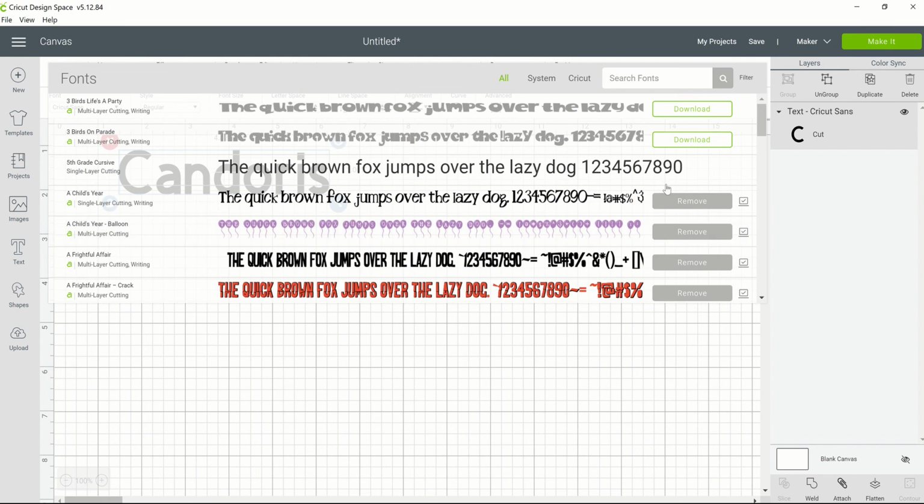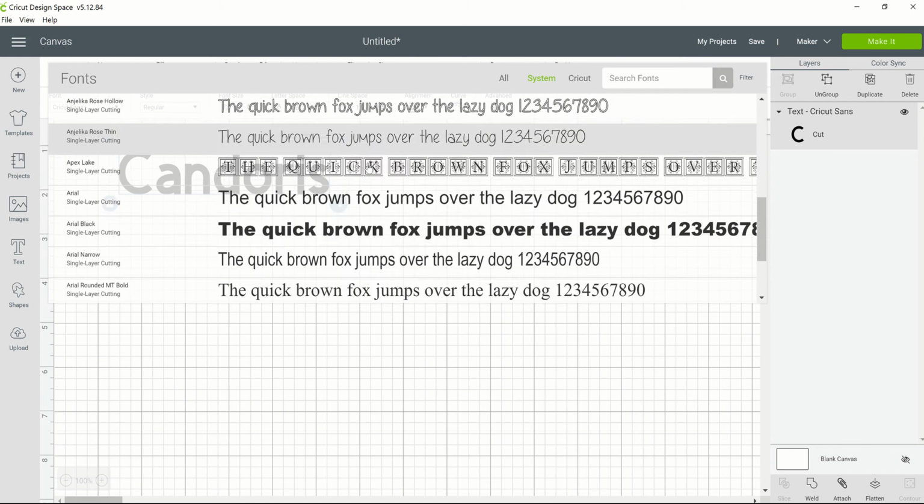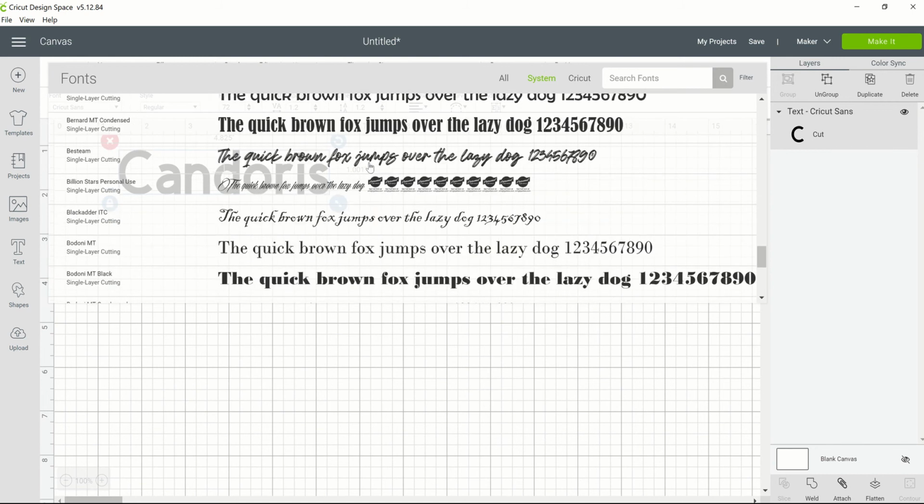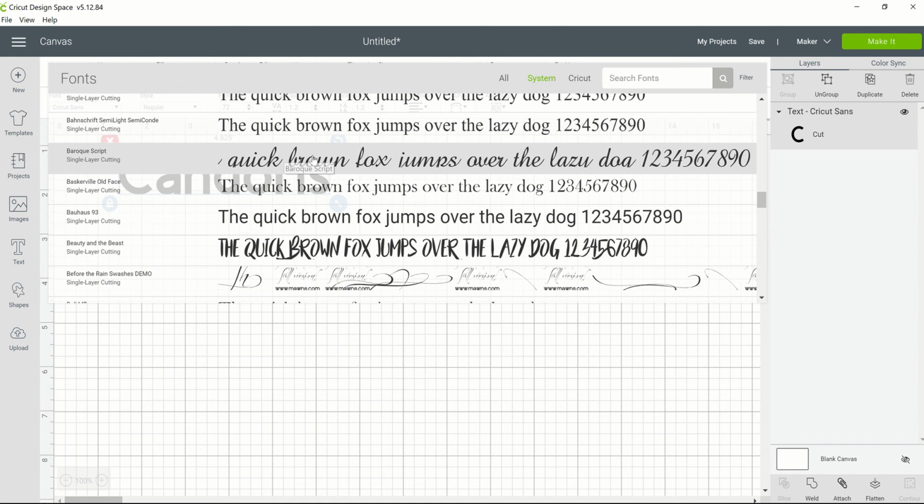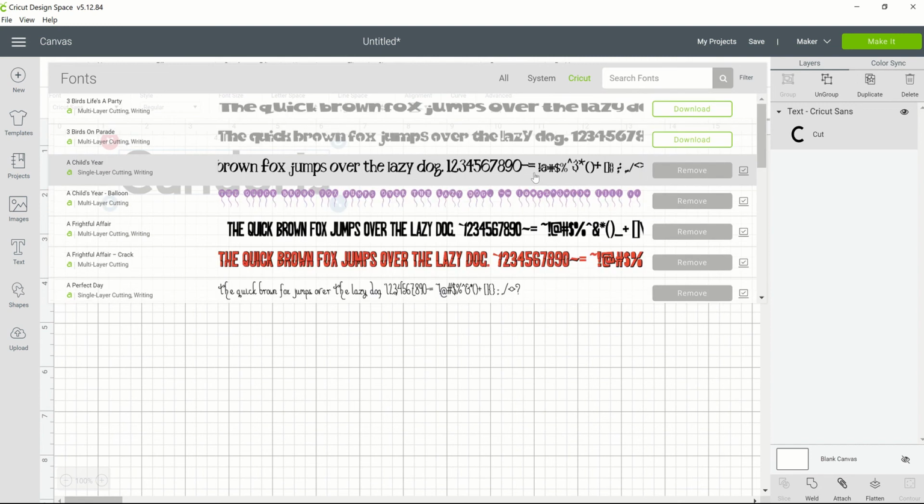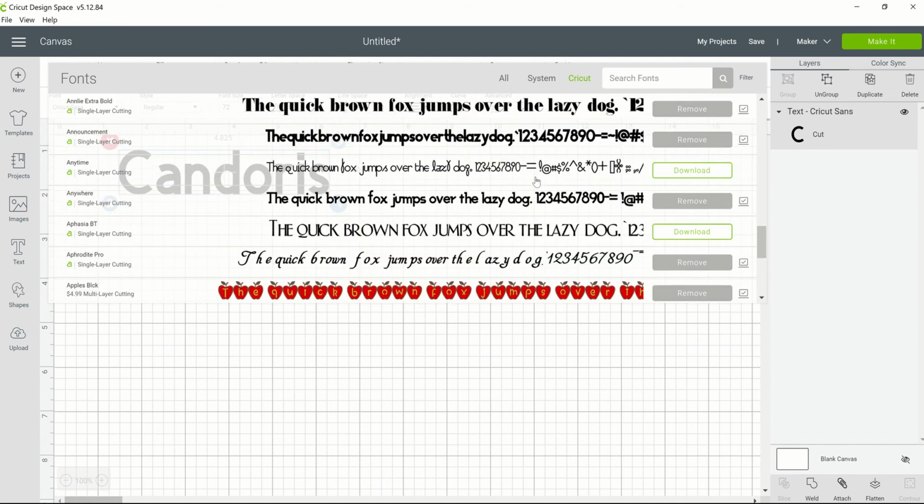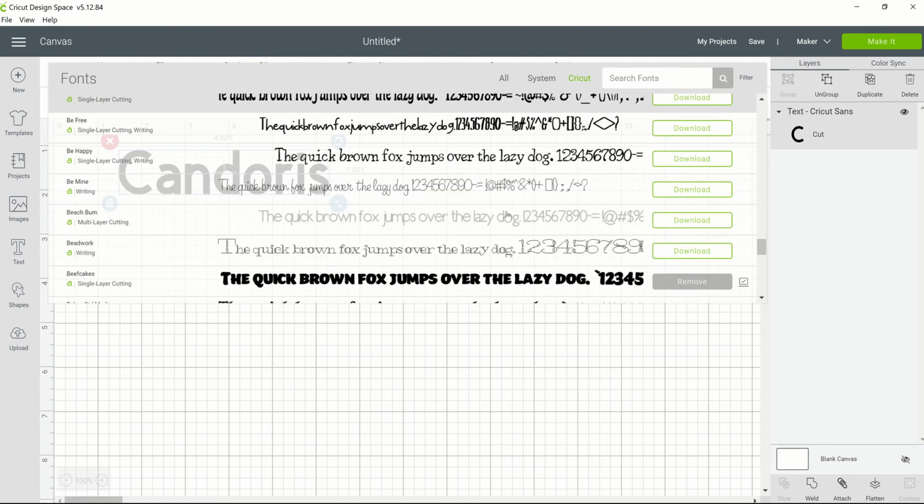However, if I only want to see the fonts that I have uploaded to Cricut Design Space that are not Cricut fonts, then I would click on System. And these are the fonts that I have uploaded to Cricut Design Space, okay? If you want to see only the fonts that belong to Cricut, Cricut's fonts, then you could click on Cricut. And these are only the fonts that Cricut has within Cricut Design Space. It has none of your fonts that you've uploaded to Cricut Design Space.